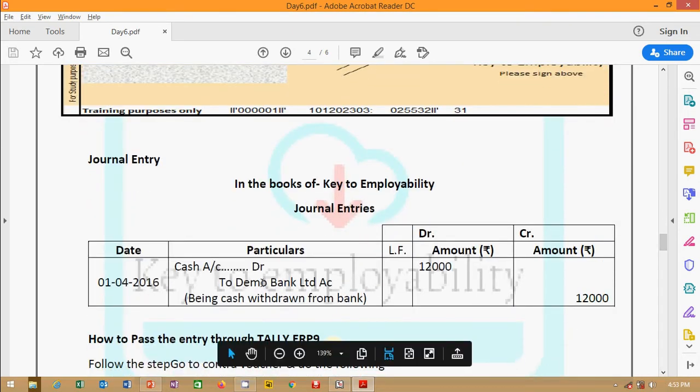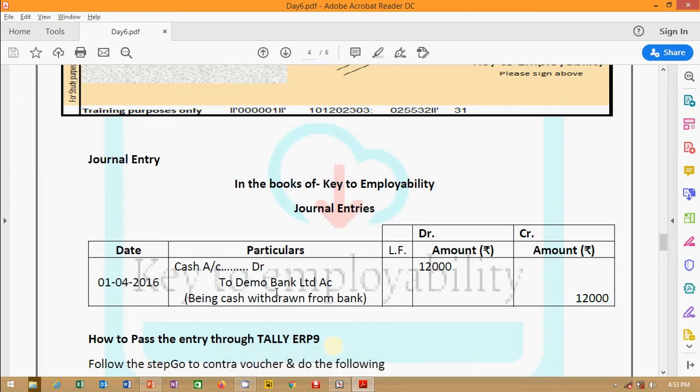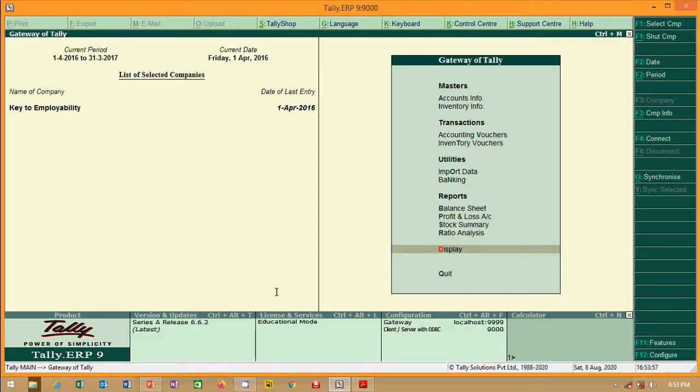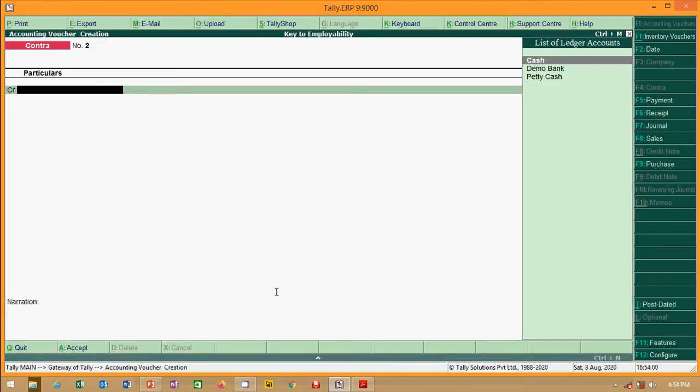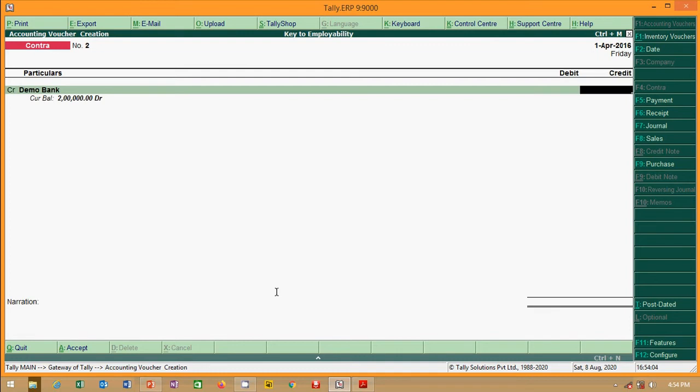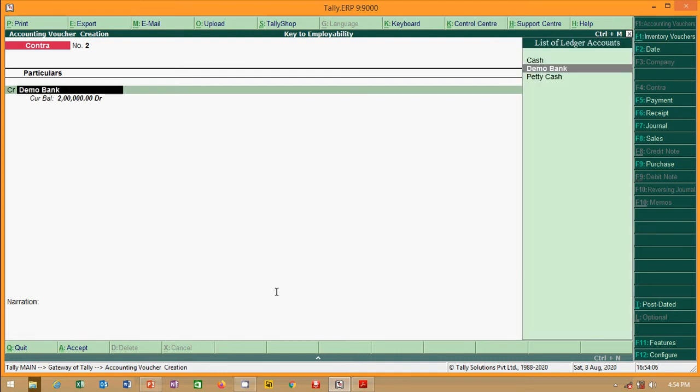It is cash account debit, to Demo Bank Limited. So it is also relating to cash and bank, so it should be passed through the contra voucher. So go to Tally again, press V for voucher, contra voucher. I am putting Demo Bank here, so let me alter the Demo Bank.